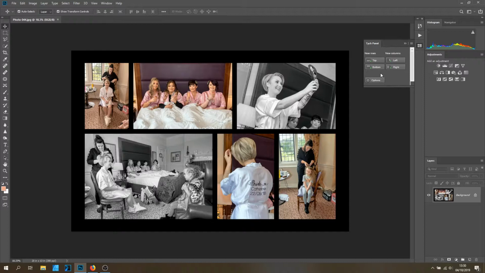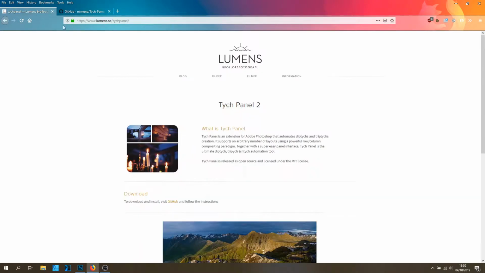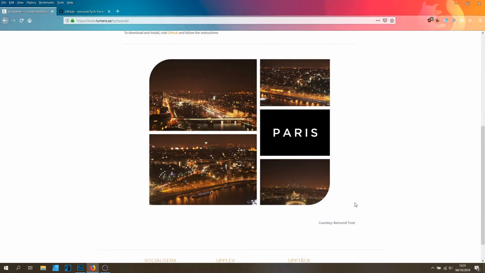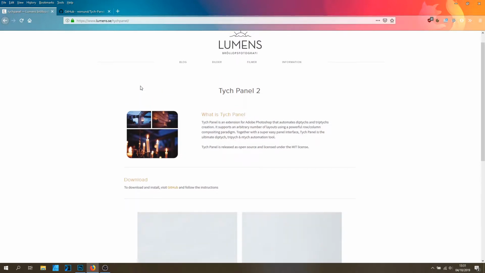To do these photographs, you can see here on the right hand side, the Tych panel. Now this program is free. You can download it from here. If you download it from here, it tells you how to install it. It's called Tych 2. It's made by a lad called Raymond. I don't know exactly how to pronounce that. But it's a really good little bit of software, and it's free to download and free to use. He doesn't charge anything for it, but he will accept donations.